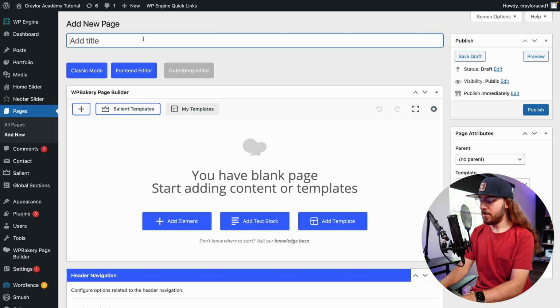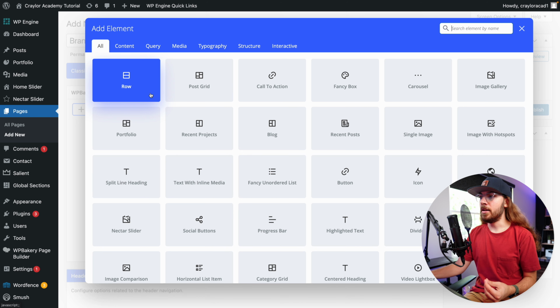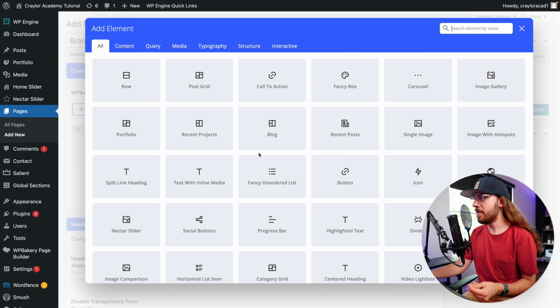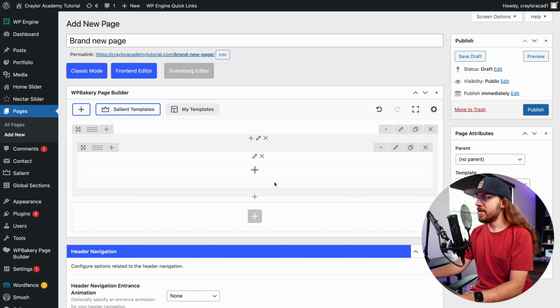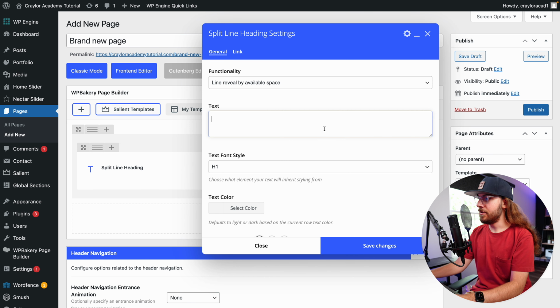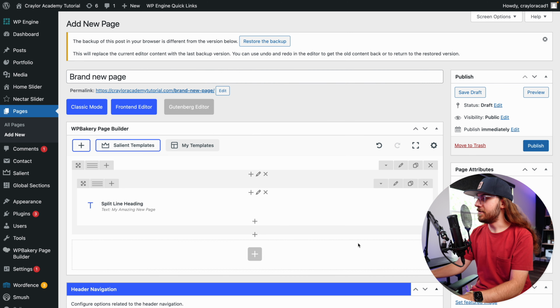I'll give our page a title, brand new page, and then I will start by adding an element. You always are going to want to start with a row when you're building a new layout. So I'm going to add this row. Then in our column, I'm going to click this plus button and I'm going to add another row. What I've done is created an inner row. That's something that we talked about earlier, and that just gives me a little bit more flexibility with the layout if I choose to move things around or change it down the road. I'm going to click this plus button in our inner row, and I'm going to choose this split line heading element. I'll just say my amazing new page and click Save Changes.